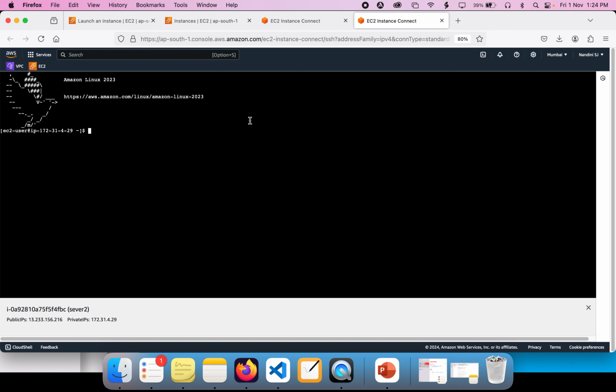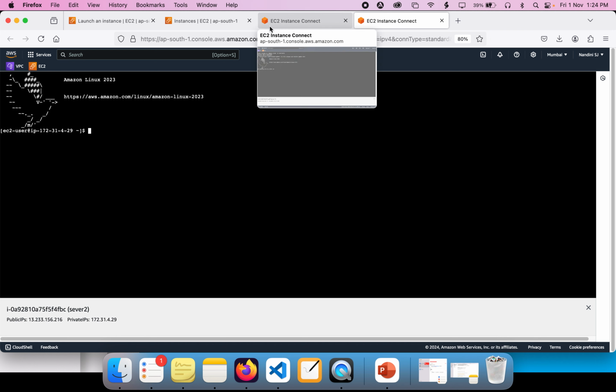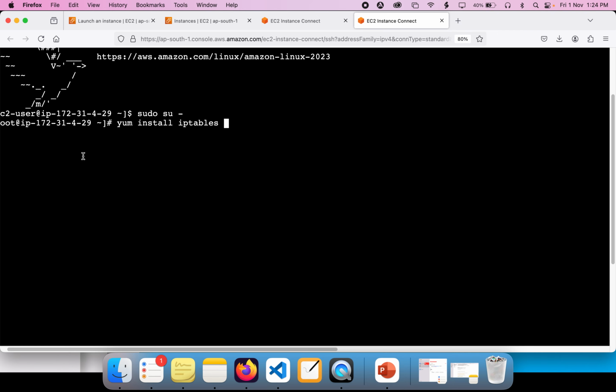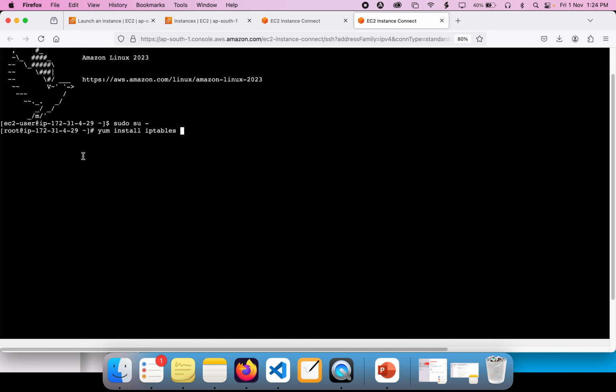Now what I'm going to do is install IP tables in server 2, and try to connect from server 1. I'm going to show you how this works. In order to install IP tables, I'm going to go into sudo root, and give the command yum install iptables.